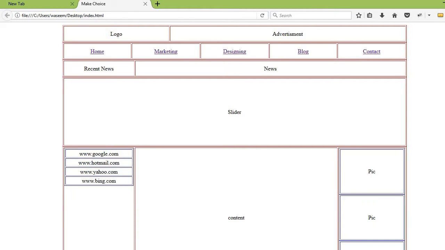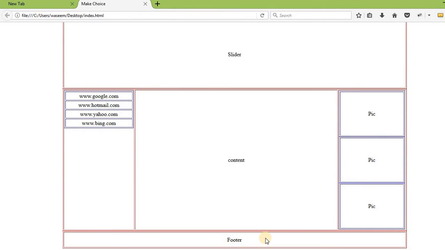As in the last lecture, we have created these pages. First, let me explain to you. This is the structure of the website. We have created this structure with the table tag in HTML. This was the logo and advertisement area. This was the menu area. This is the news sticker, slider area, and this is the content area with the two sidebars. And this was the footer area.